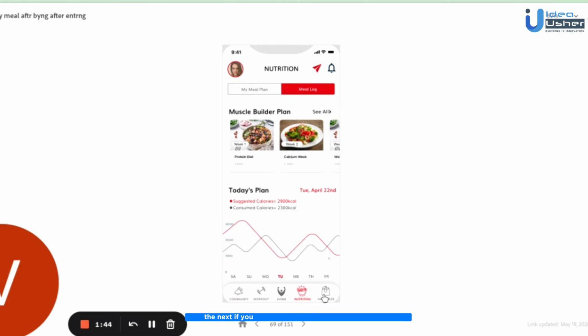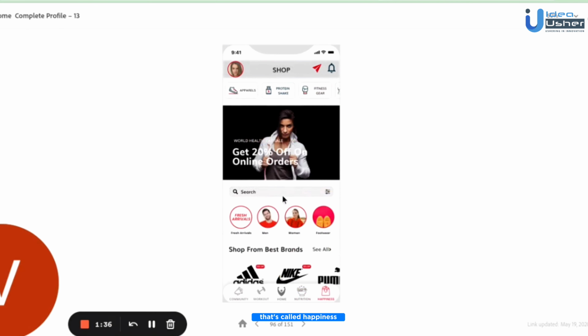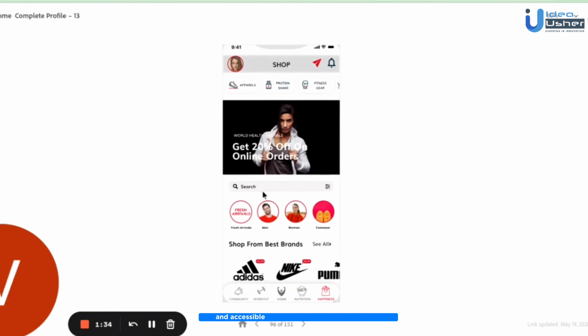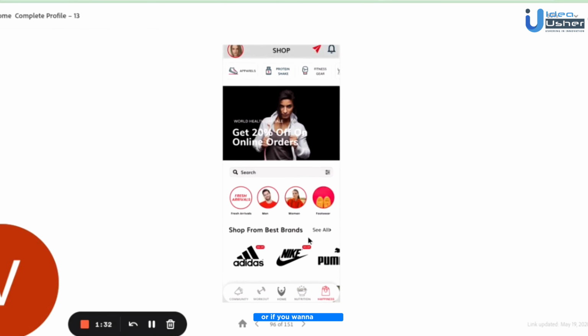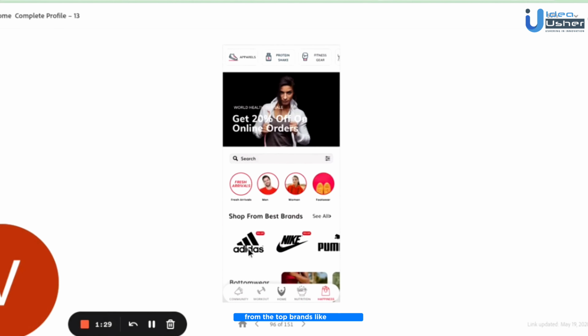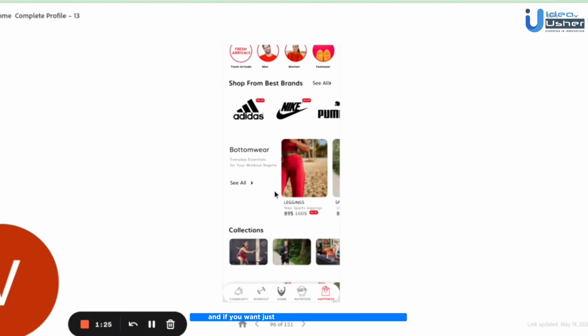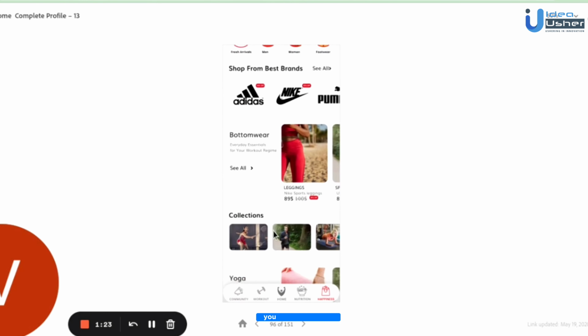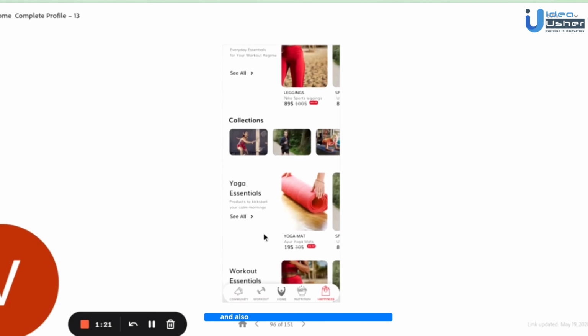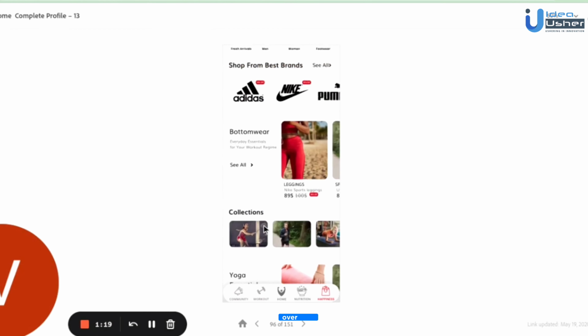Next, if you want to understand the shop gear which I was talking about, you can just click on the right-hand side, where it's called happiness. It's all about the shopping side. Say, suppose you want to select footwear, or you want to select from top brands like Adidas, Nike, or Puma, you can select them. And if you want just the bottom wear or the collections, you have yoga mats, and all the information is available over here.